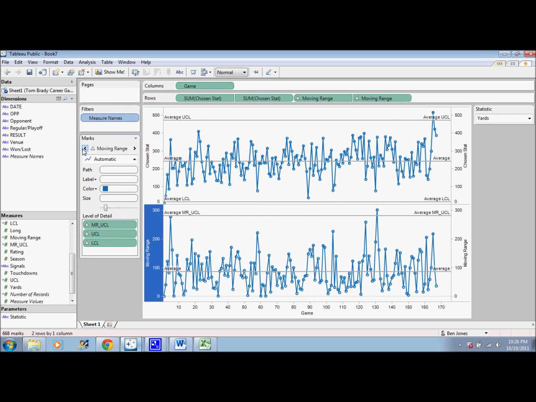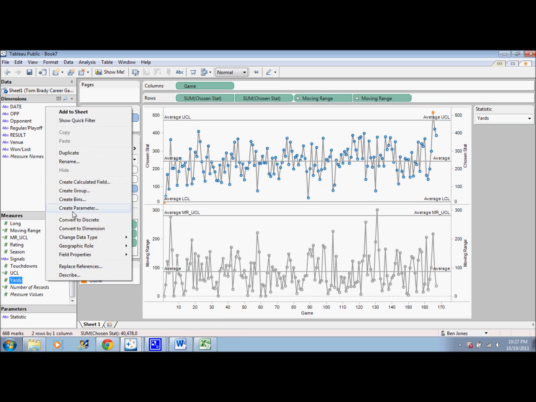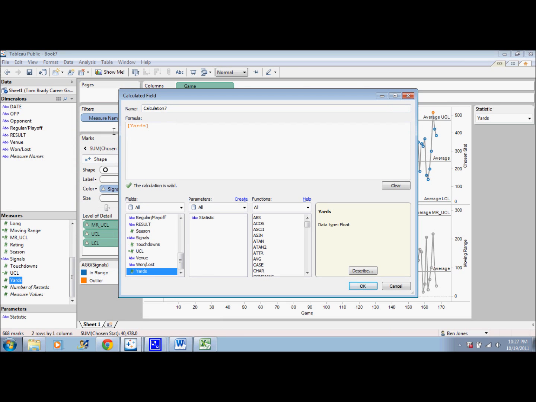And what I want to do is put this in a specific one. I want to put it in the chosen stat field in the shape one. So that'll allow me to put that right into the color tray, and it should change the color for the ones that are outliers. Great, just like that.